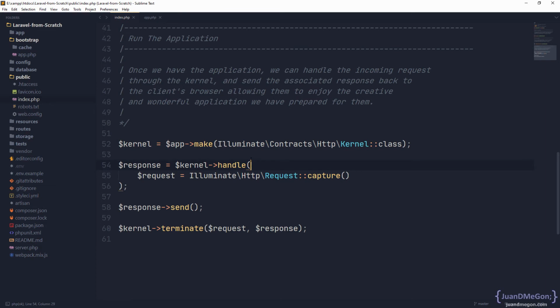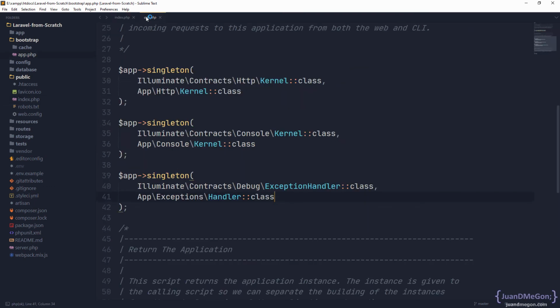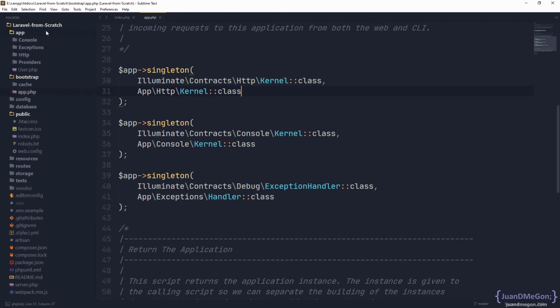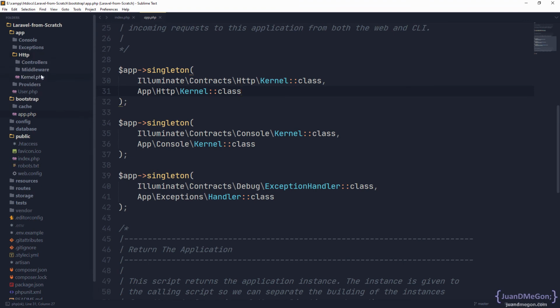If you are curious, it is located in Illuminate Contracts HTTP kernel. But if you checked here and paid attention, it is saying that the Illuminate Contracts HTTP kernel is going to be resolved as an instance, a singleton of App HTTP kernel. And we have that class specifically here in our own structure of the framework. So if we go to App HTTP kernel, there it is.